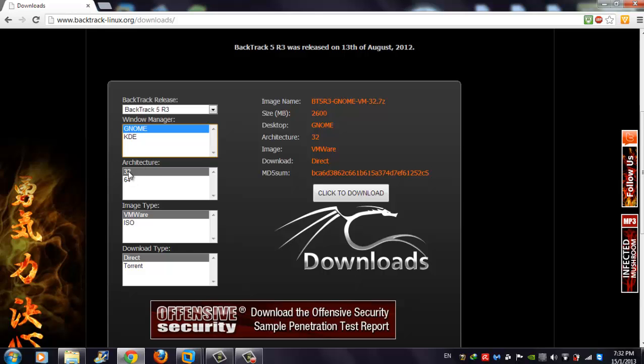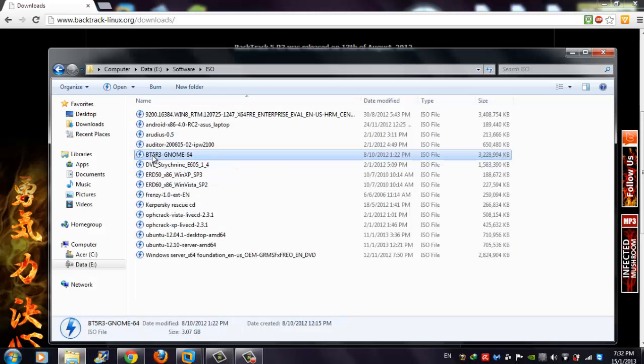You can choose 32 or 64 bit, depending on your processor. Or you can choose ISO or VMware version. GNOME has both a VMware version and an ISO version, and the download type is direct or torrent. After you download, I have already downloaded mine here, GNOME 32 bit.